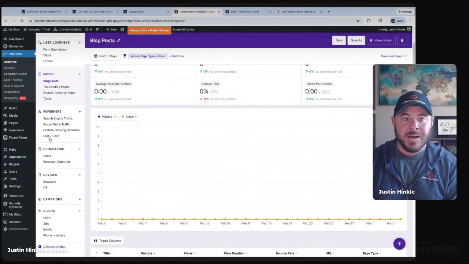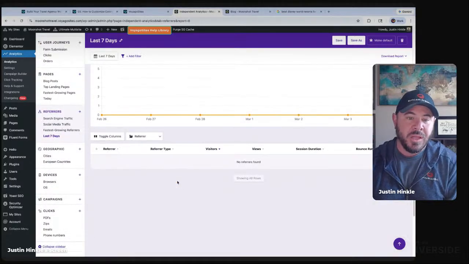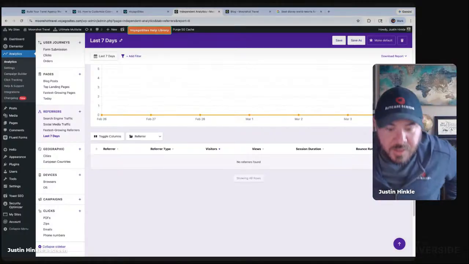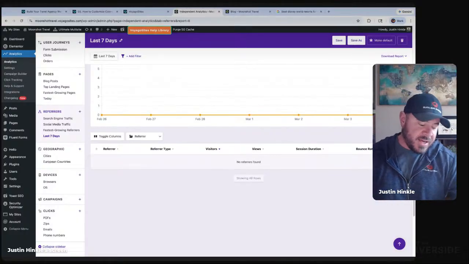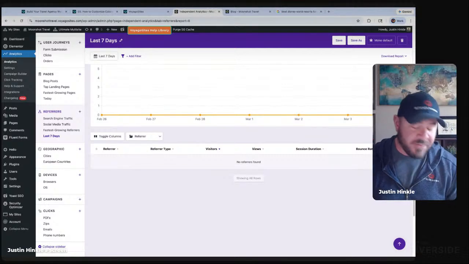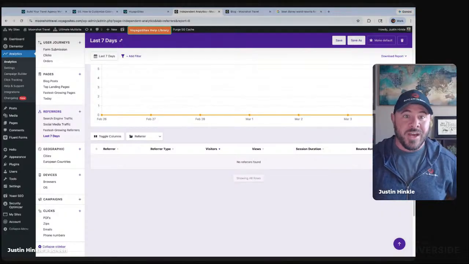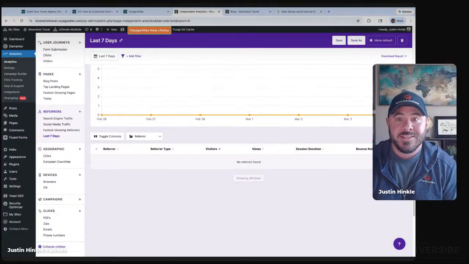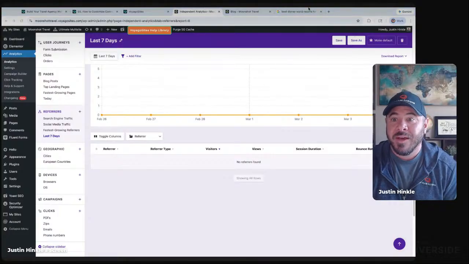Referrers, you can see where people are coming from. Are they coming from social media? Are they coming from Google? Are they typing in your website directly? And that'll really help you understand, especially for advertising on social media, or if you're doing a big social media campaign in some way, is it working? Is it getting people to your site? But that is where I'm going to wrap it up for today.